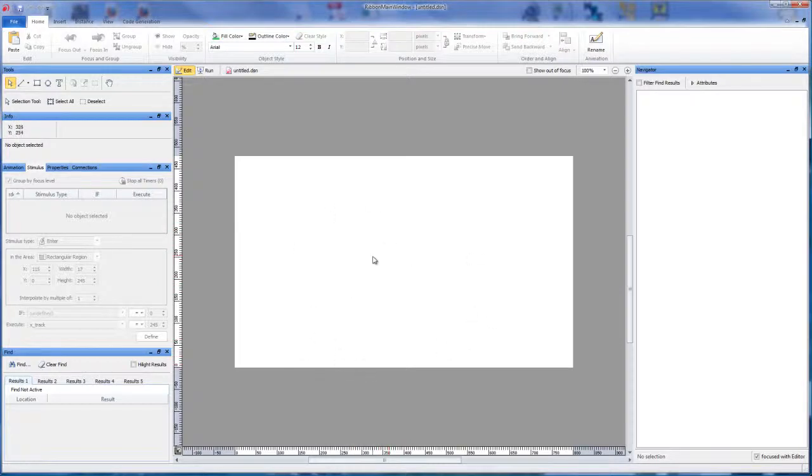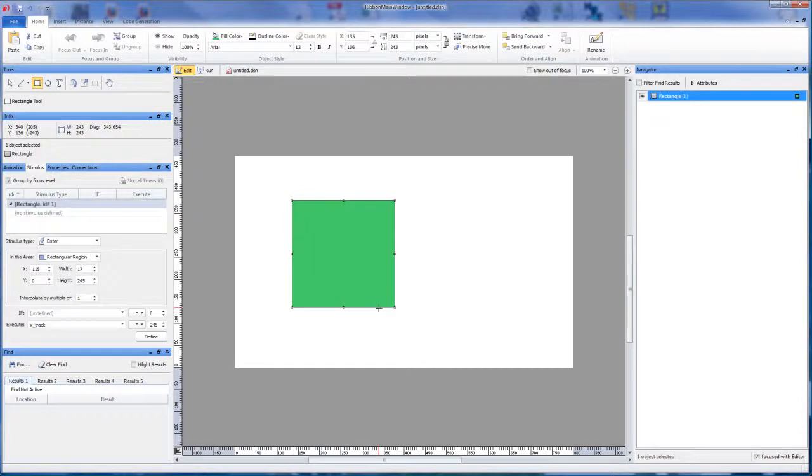But to track that motion, to get those coordinates, you need a coordinate tracking system, and that's done with Altia Stimulus. So let's just start by drawing a rectangle. You could do this on a background image or some other object, but for the sake of this demonstration, a rectangle will serve us just fine.